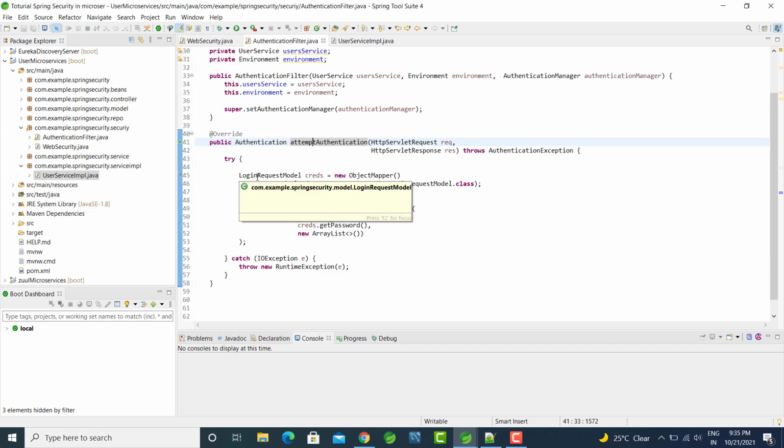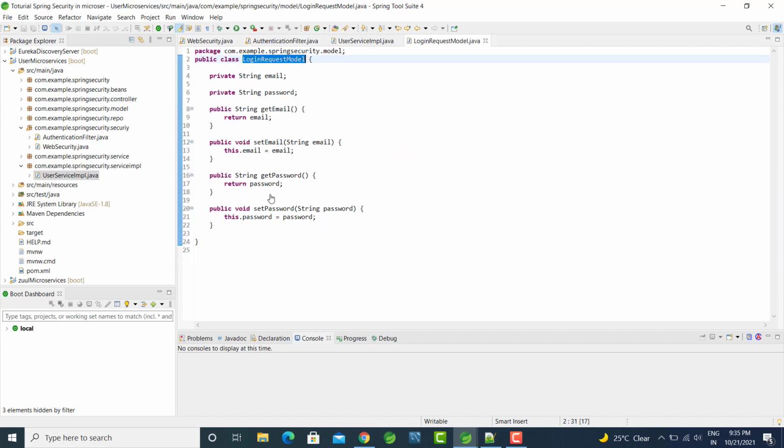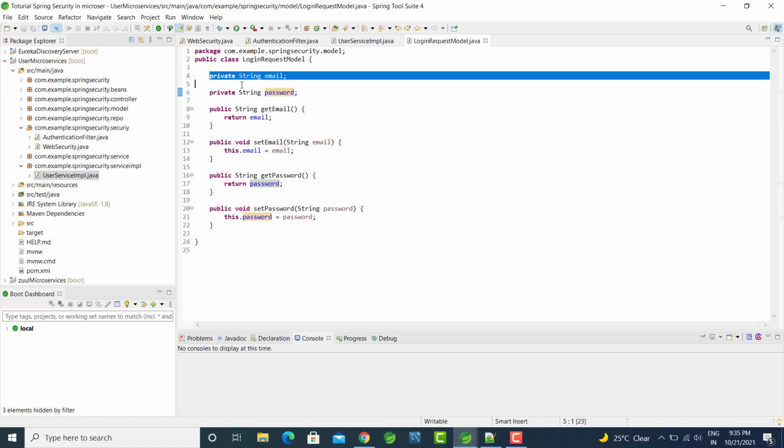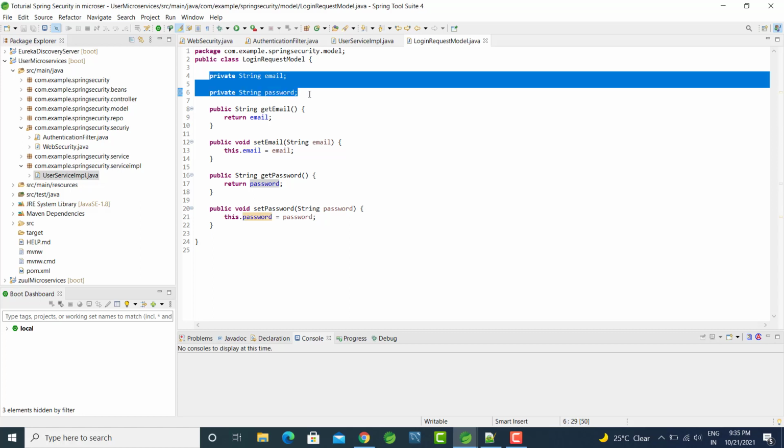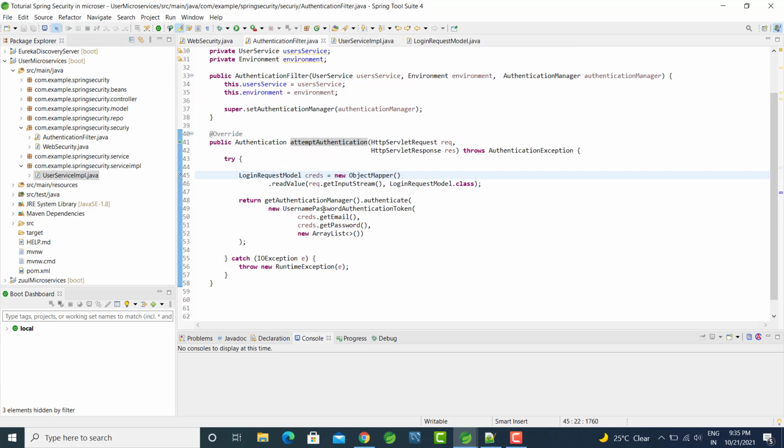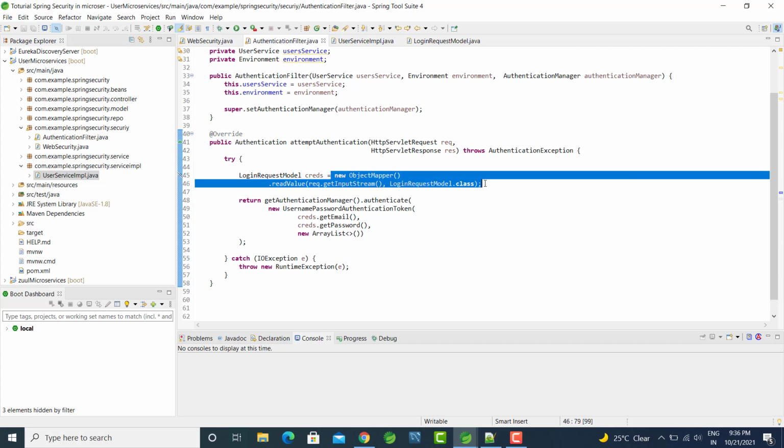And after that, create one login request model. So let me show you. This login request model contains email ID and password, and we will pass this value from the login page. And after that, just read this value from request.getInputStream and map it to the login request model. So we already know the ObjectMapper. We already studied it in the previous video.